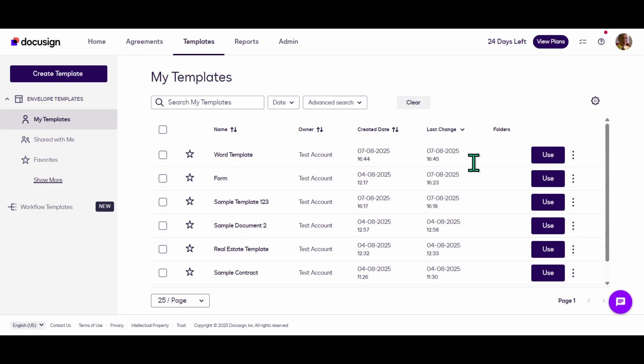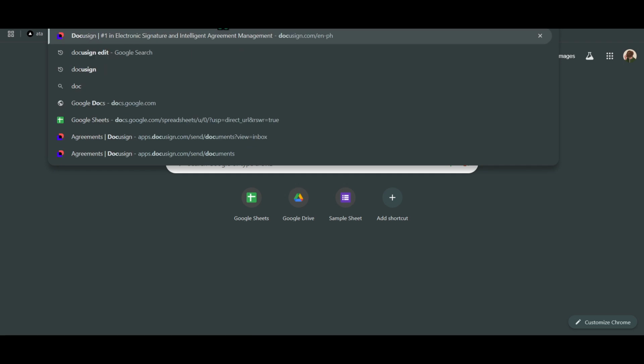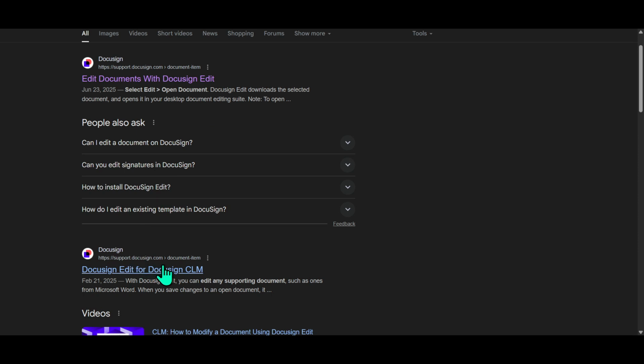First up, you need to open your preferred web browser. This could be Chrome, Firefox, Edge, or whichever one you typically use. Once your browser is open, navigate to your search engine of choice. It could be Google, Bing, or any other you prefer. In the search bar, type DocuSign Edit and hit Enter.